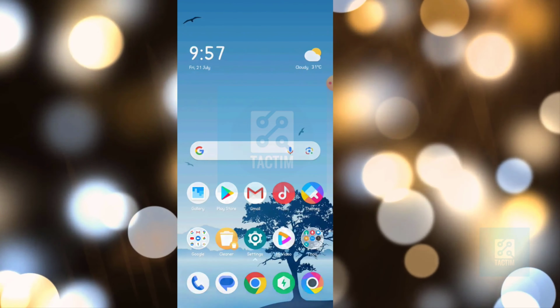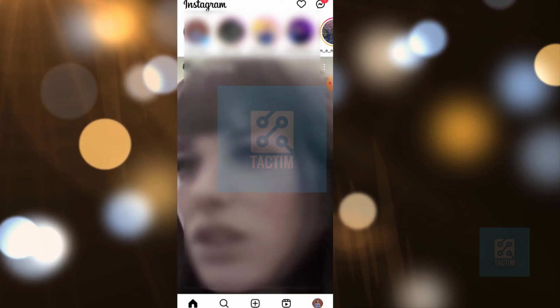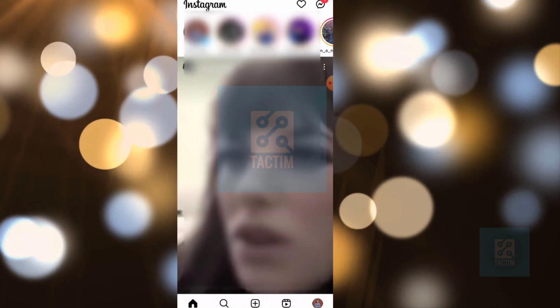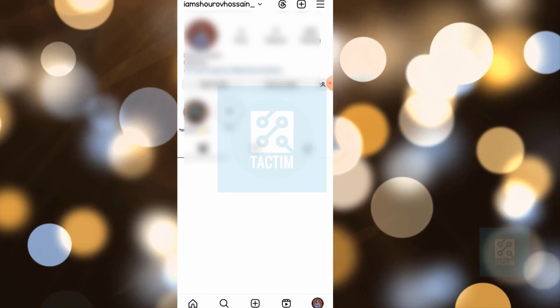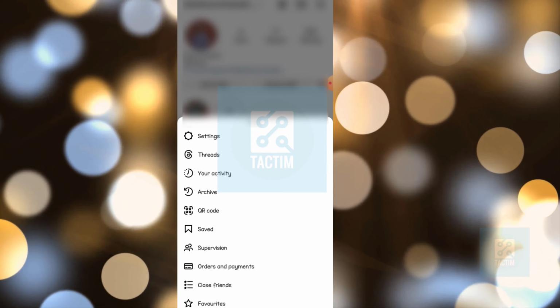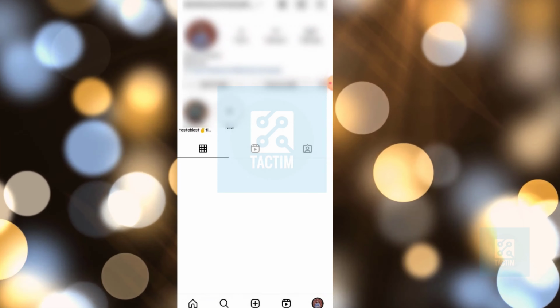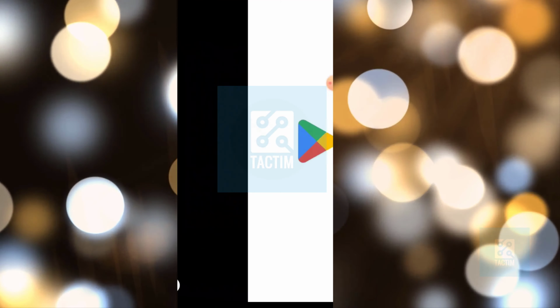So now just go to your Instagram and click the profile icon at the bottom right, and click the three-line icon at the top right here, and click the second option, Threads. Now click on the bottom Get Threads button.